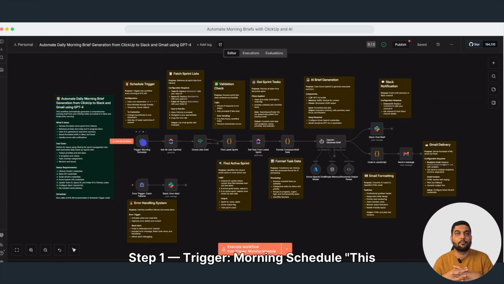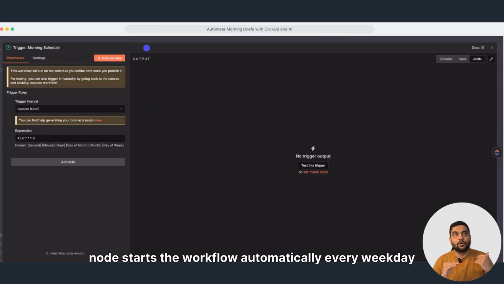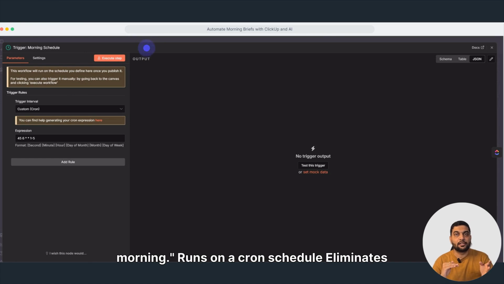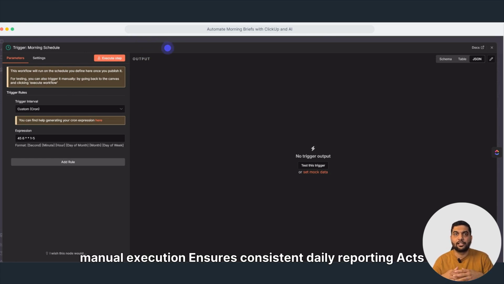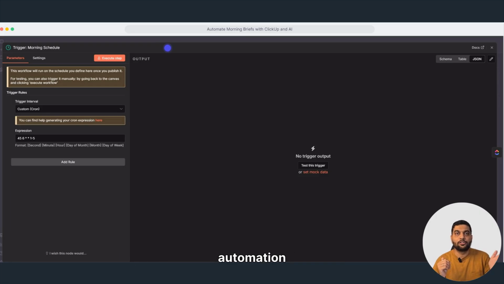Step 1. Trigger morning schedule. This node starts the workflow automatically every weekday morning, runs on a cron schedule, eliminates manual execution, ensures consistent daily reporting, acts as the entry point for the entire automation.